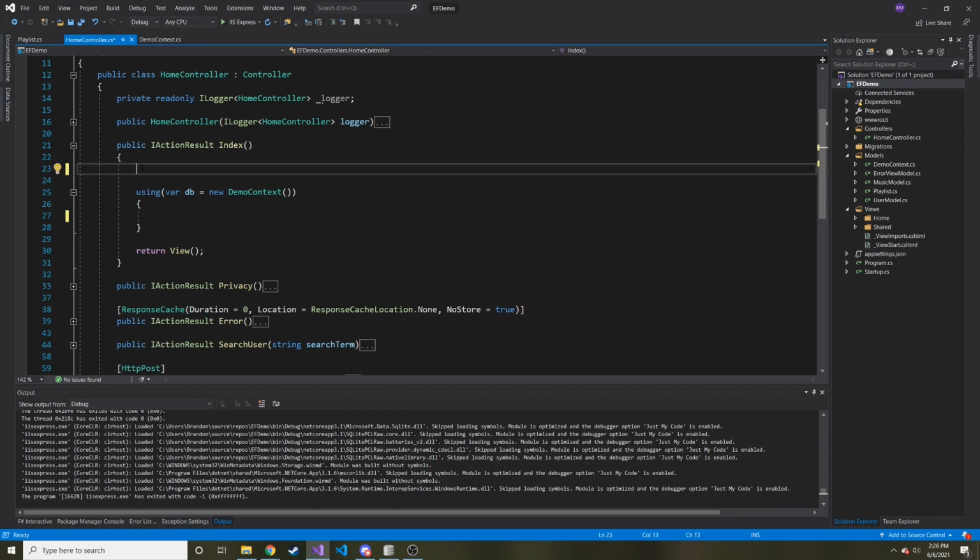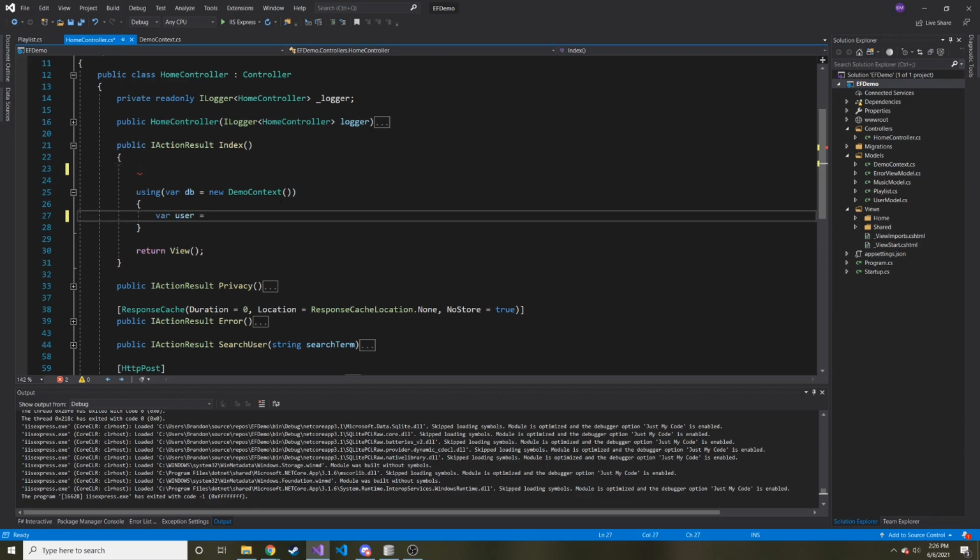So if I wanted to, I could say var user is equal to, and then I'd have to actually do this in the using statement because we'd be using the demo context. I would say db.users.where, and then I'd have to say where ID is equal to 7, and then we'd retrieve it, and then I would delete it and go from there.